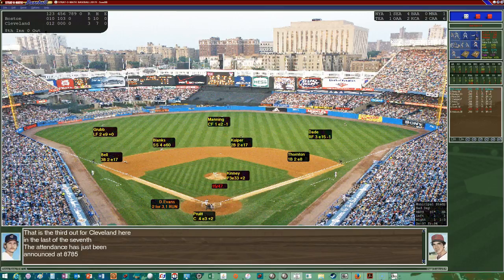And Cleveland's attendance. Ouch. 8,785. They did not draw well back then. Of course, they really didn't have a good product on the field either, so that's probably part of the reason why.